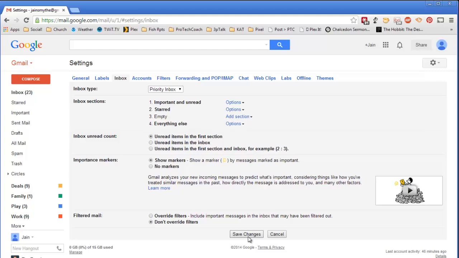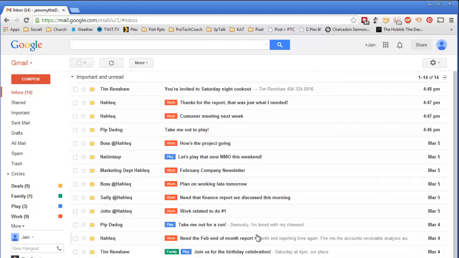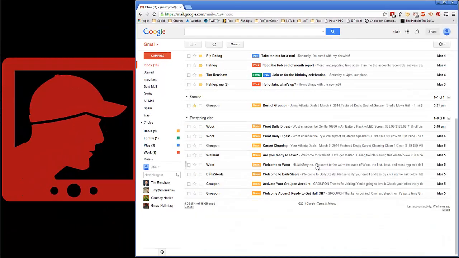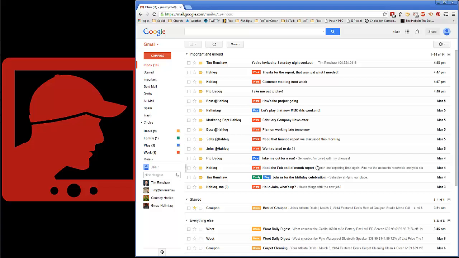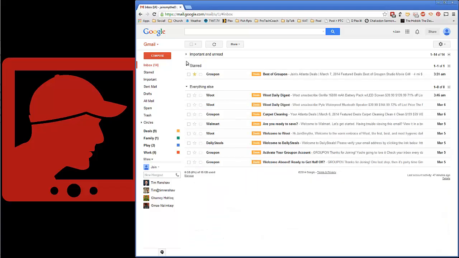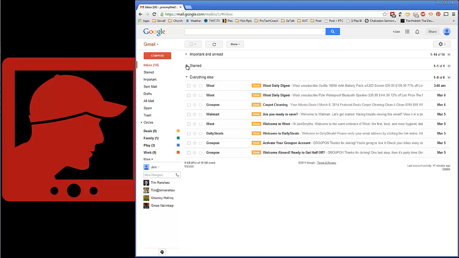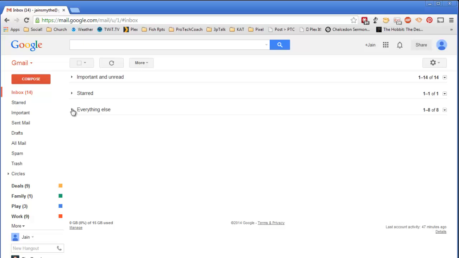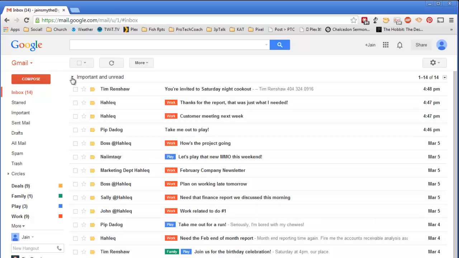You go ahead and you save your settings. And let's go see what this looks like, how this has impacted our inbox now. We still have a single vertical list of all the emails, but we've now got them grouped into important and unread, starred, and everything else. And as you can see, you can collapse these items so that you can immediately start to deal with a little bit of the overload and just focus on the important and the unread.